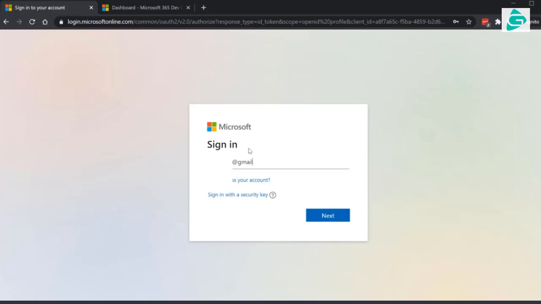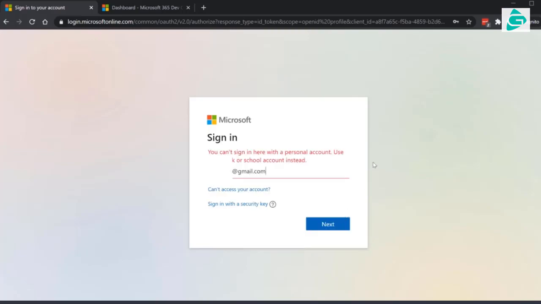Here I am trying with my Gmail address. It doesn't work. You will need an enterprise account like workplace or a school account. If you already have an enterprise account, just use it to log in, and that will take you straight to the Power App development environment.